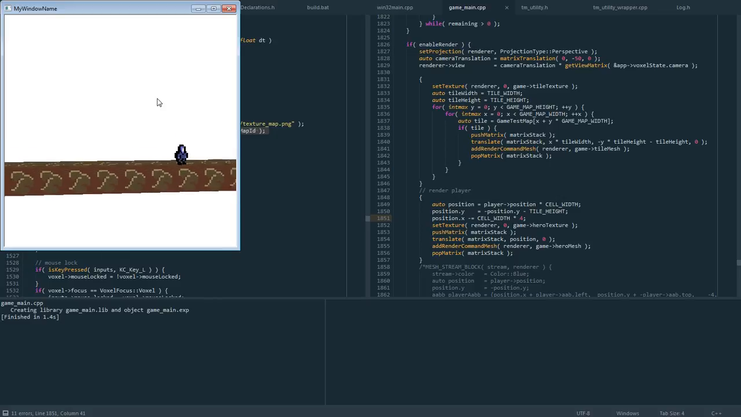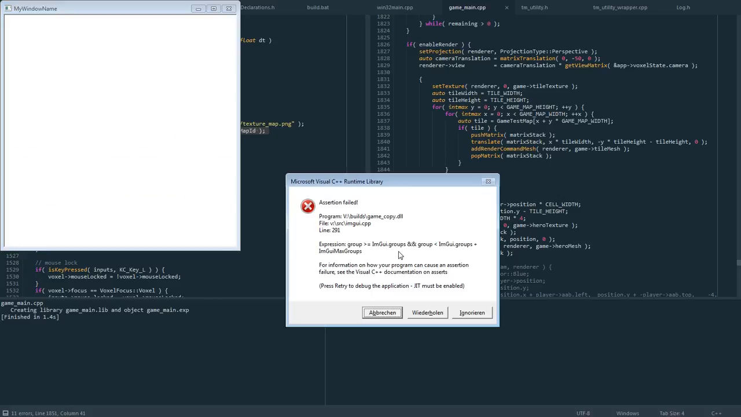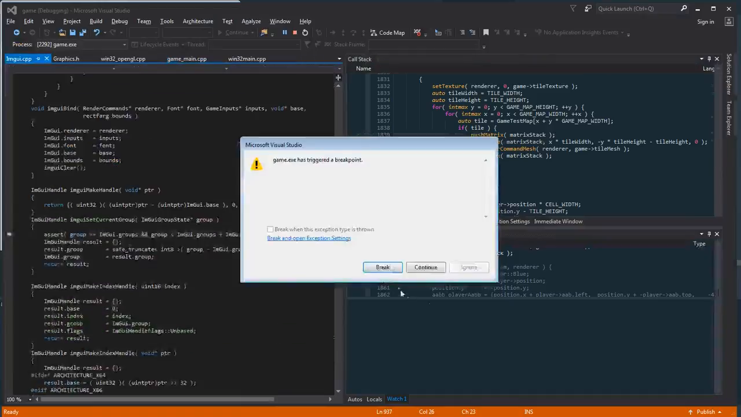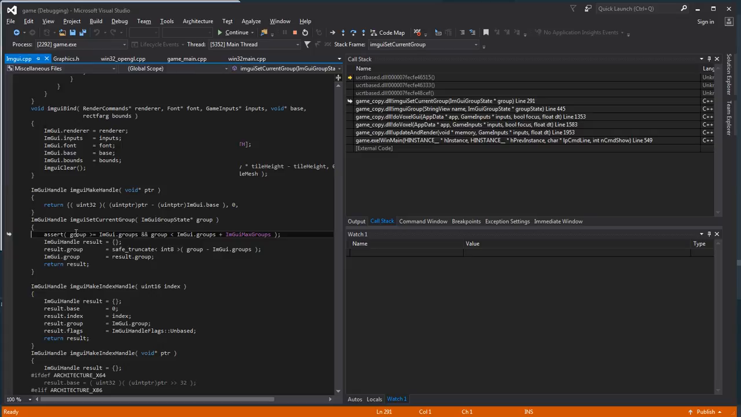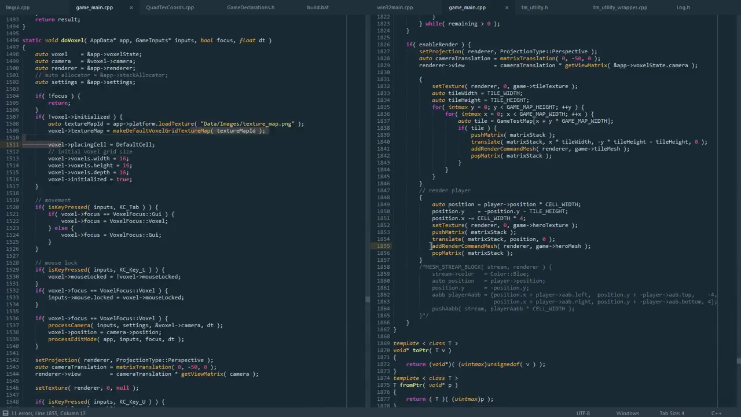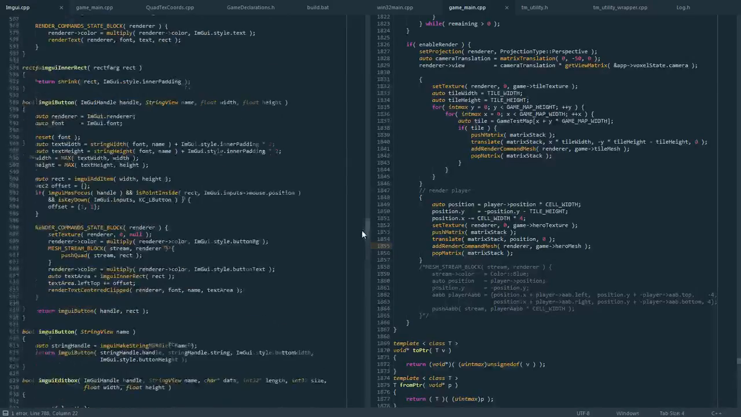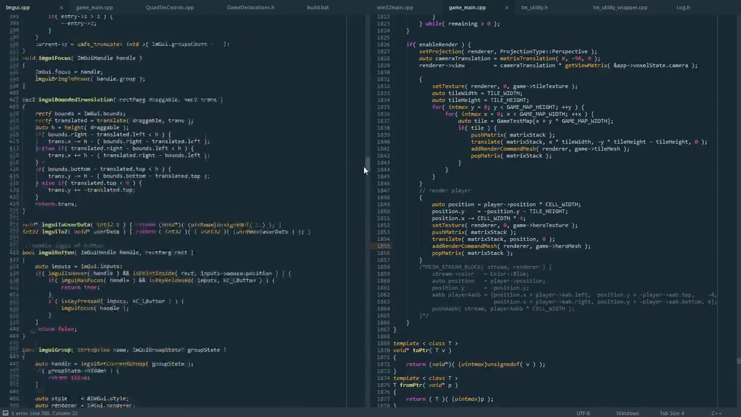So how does this look if I enable... Oh. What happened there? Group is... Oh, okay. I just broke the live code editing because I was using globals, pointers to globals, which I'm not supposed to do.